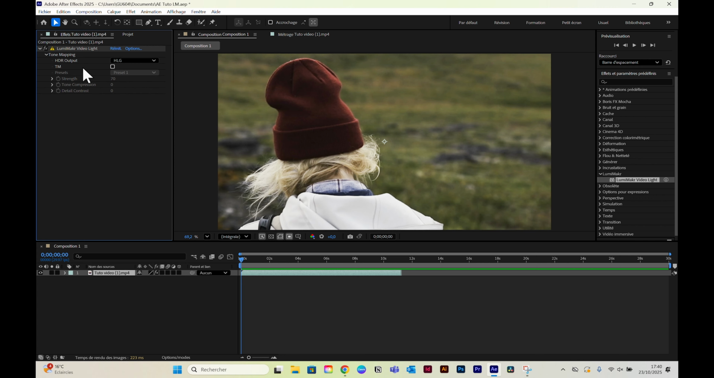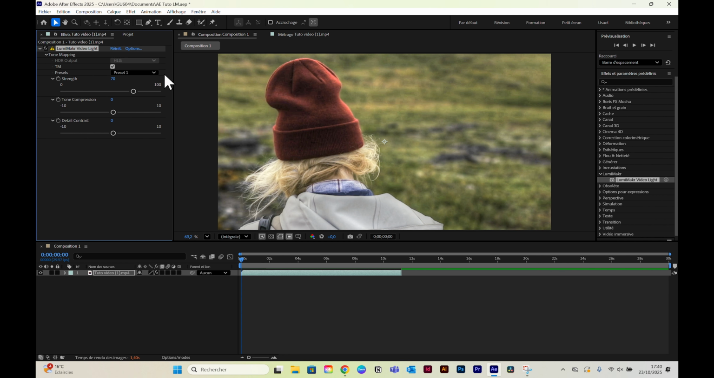Finally, let's talk about tone mapping. This feature is ideal for adapting your HDR output to so-called standard displays. It preserves details, improves visibility, and can even add a unique artistic touch to your video. You will have 5 presets available, but if you want to fine-tune the output manually, you will have 3 sliders at your disposal. The first of them is the strength.